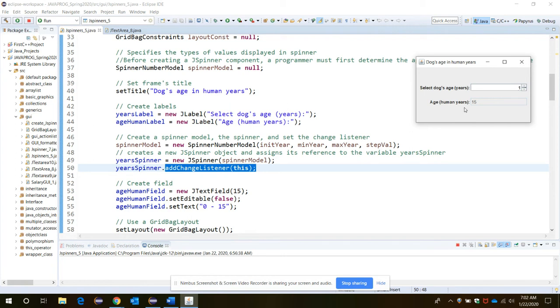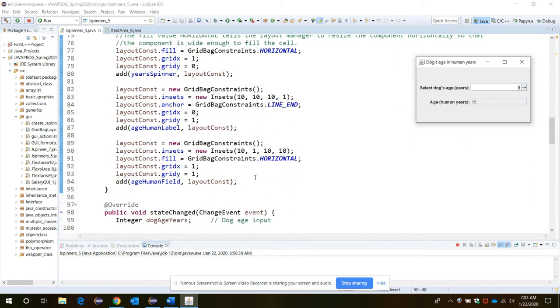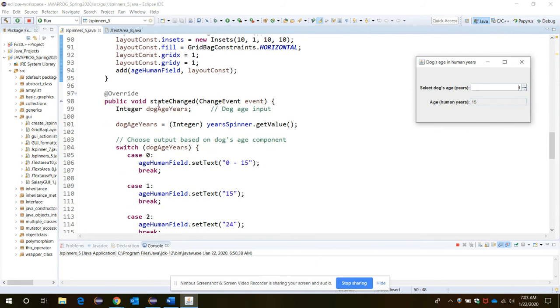The JSpinner will generate change events that will notify the underlying program of a change in the value displayed by the spinner. So the ChangeListener object is used within a program to handle change events. So when we add the change listener, it should override the stateChanged method. So above, here in the program DogYearsFrame, our class implements the ChangeListener interface and defines the stateChanged method.